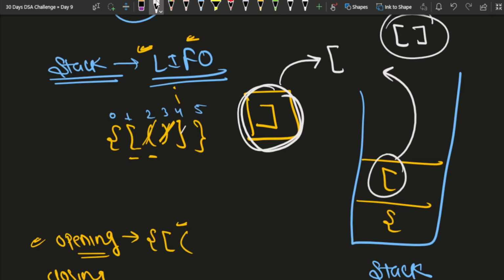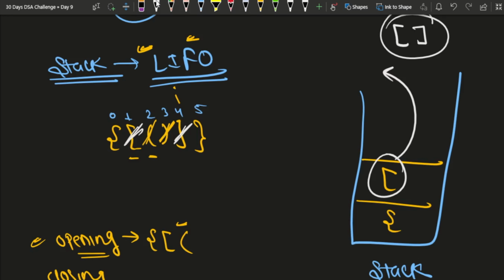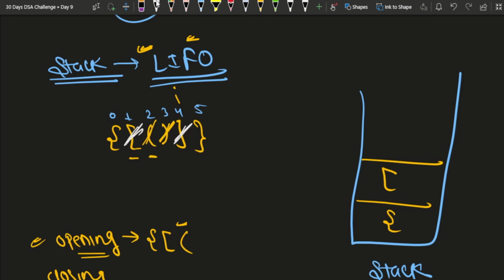It means that this closing bracket and this opening bracket are perfectly balanced. Now, if they are perfectly balanced, then whatever was present at the top of the stack, we will take it out from our stack. We will remove it, right? So I will remove this. Now I will again increment my I. So now my I will come at index number 5.